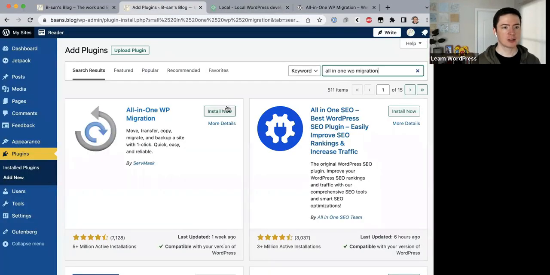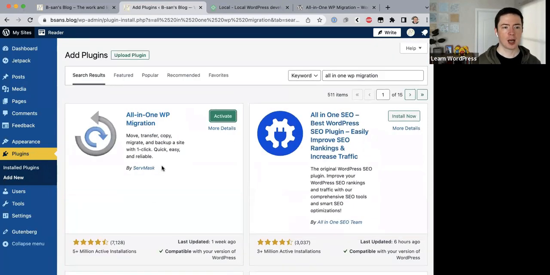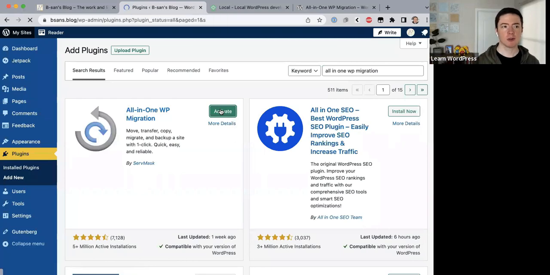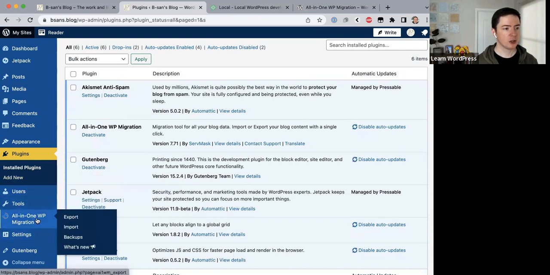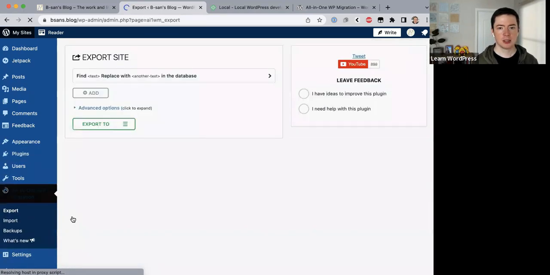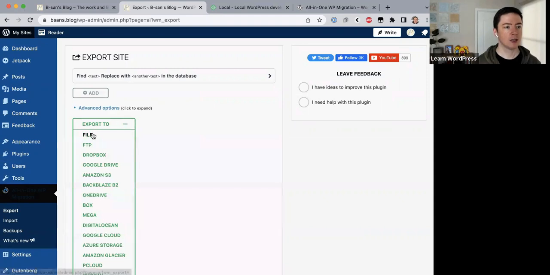So let's install this plugin. And there are other migration plugins you can use as well. I'm used to this plugin. I've used it a number of times and I like how simple it is to export and import. So All-in-One WP Migration has been installed. What we do is come to the new menu item here and click on export. Sushma says, thanks, no problem. All right, export site. So we're going to export to file.